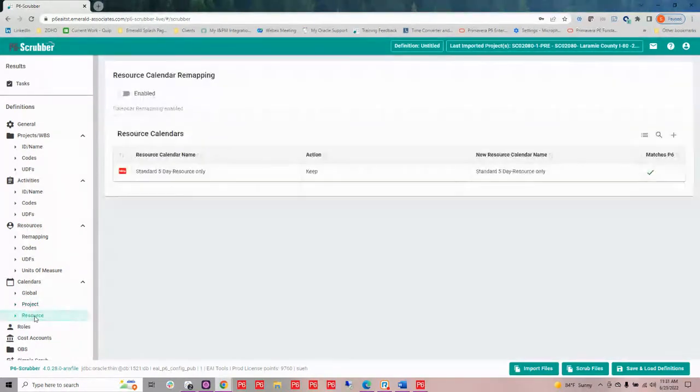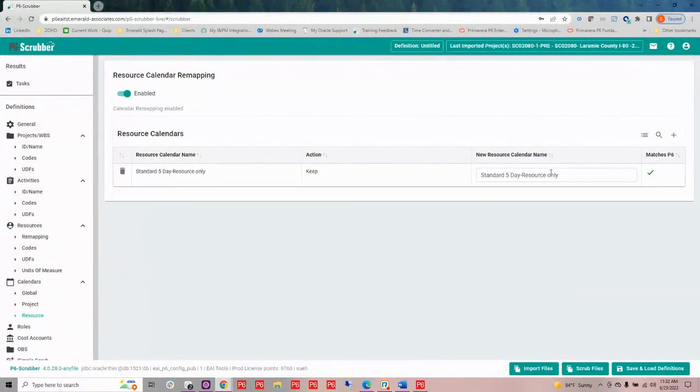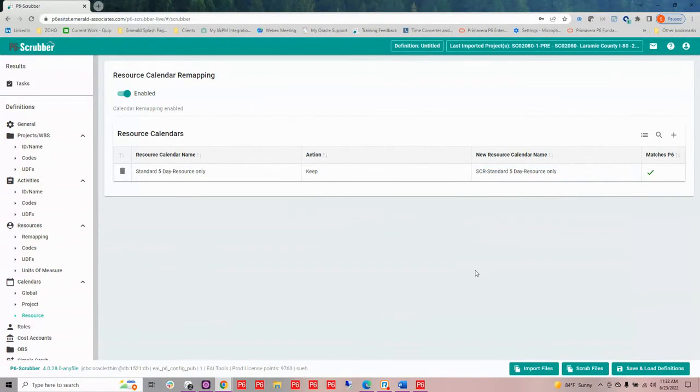We also can handle resource calendars. So let's say I wanted to remap this standard 5-day resource calendar to another resource calendar that I have. I don't want to overwrite this one in my database, so I am going to remap it to either a brand new calendar, or I could just remap it to an existing calendar if that was there. So you do have that ability with resource calendars as well.